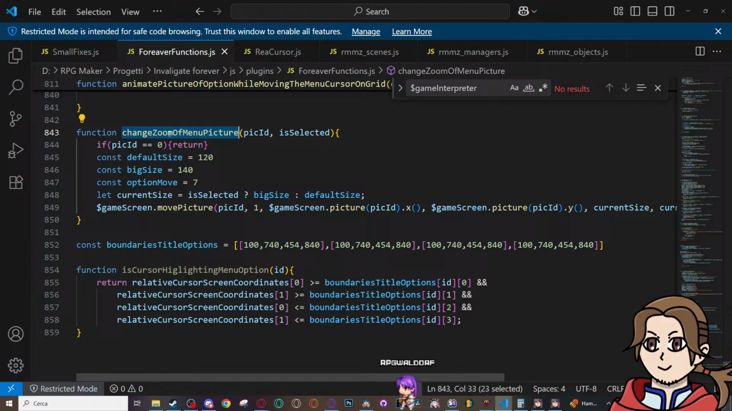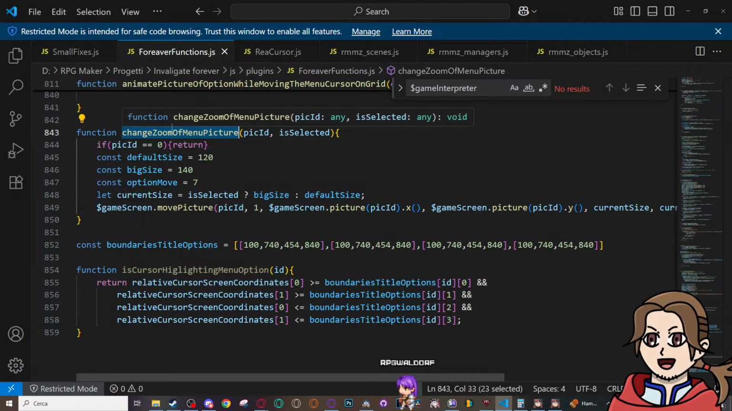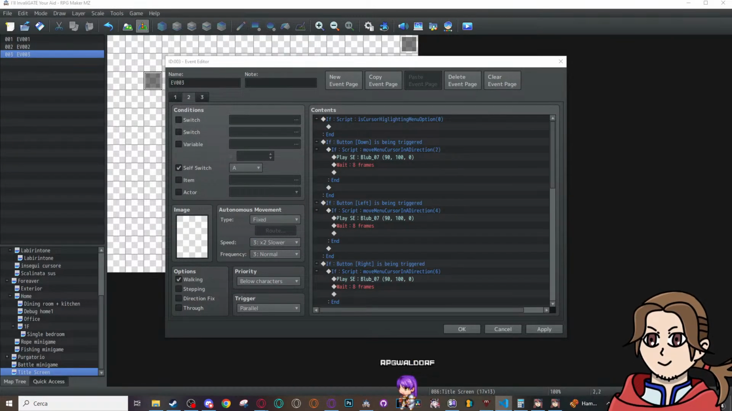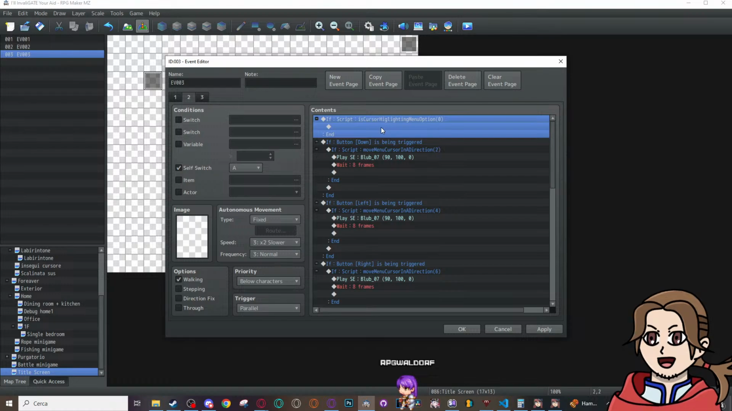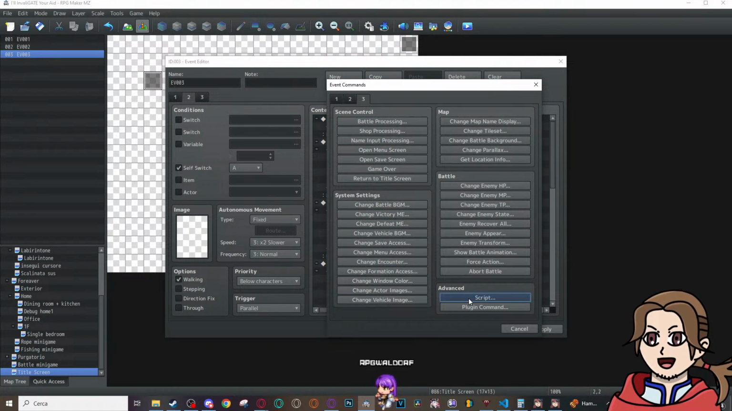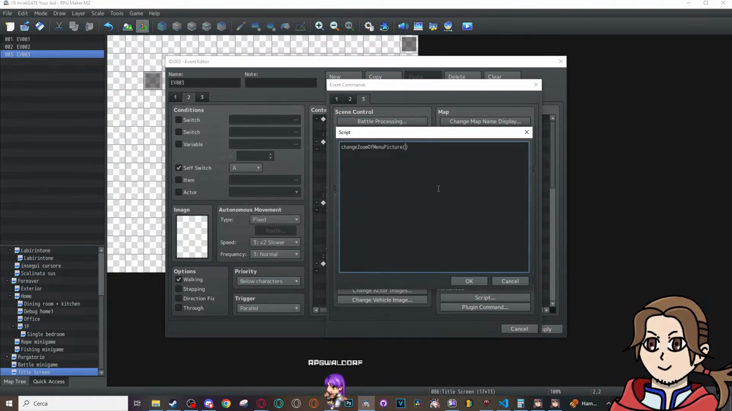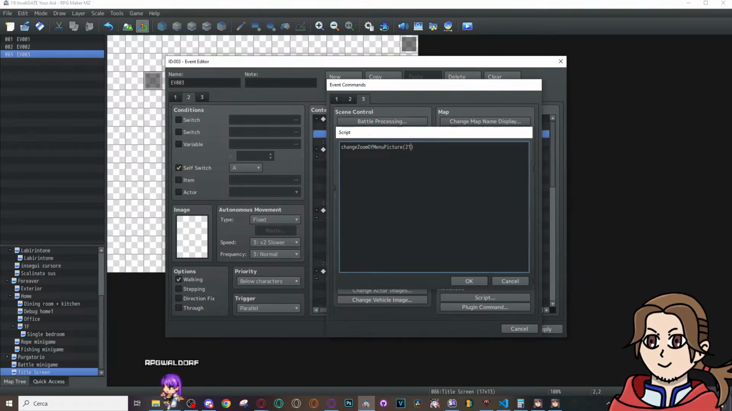Now we can call it from anywhere. We can call the change zoom from where we want. For example, if we select the number 1 with a cursor, we can do change zoom of picture, and we need to set the name. The number was 21, right? Okay. Let's see.